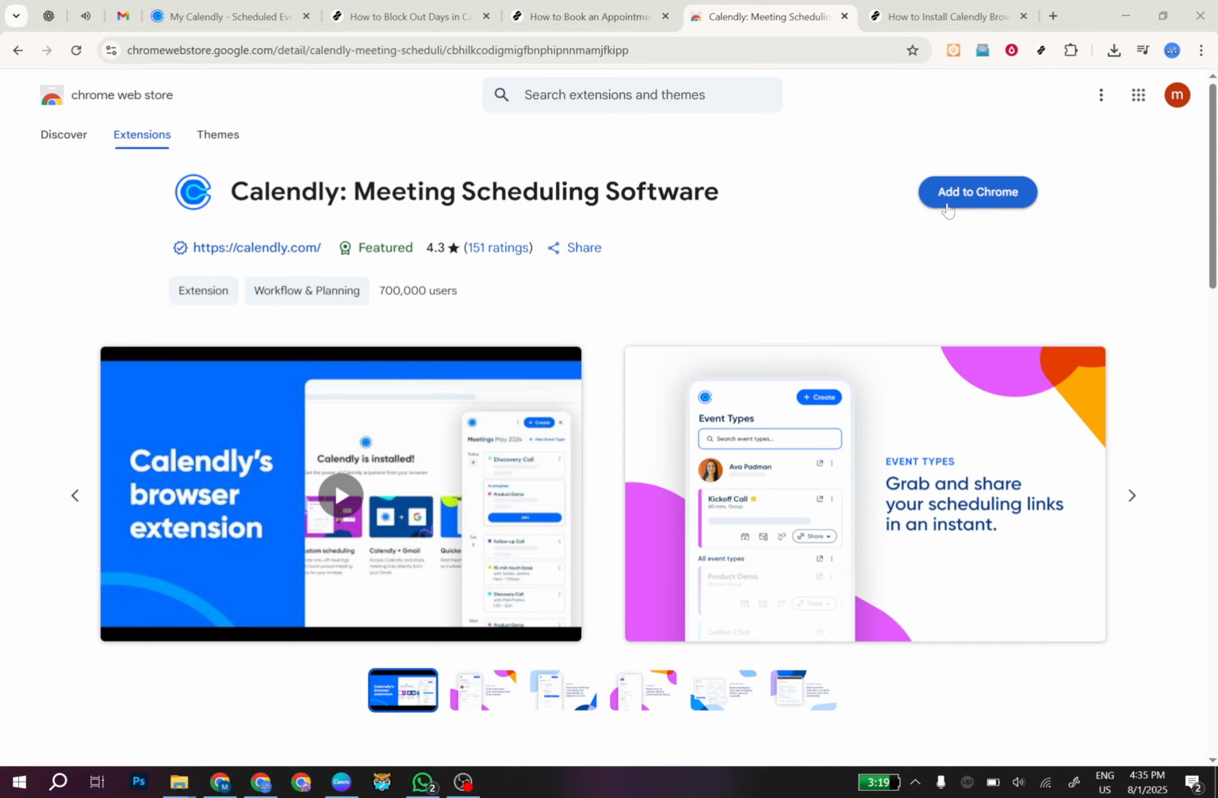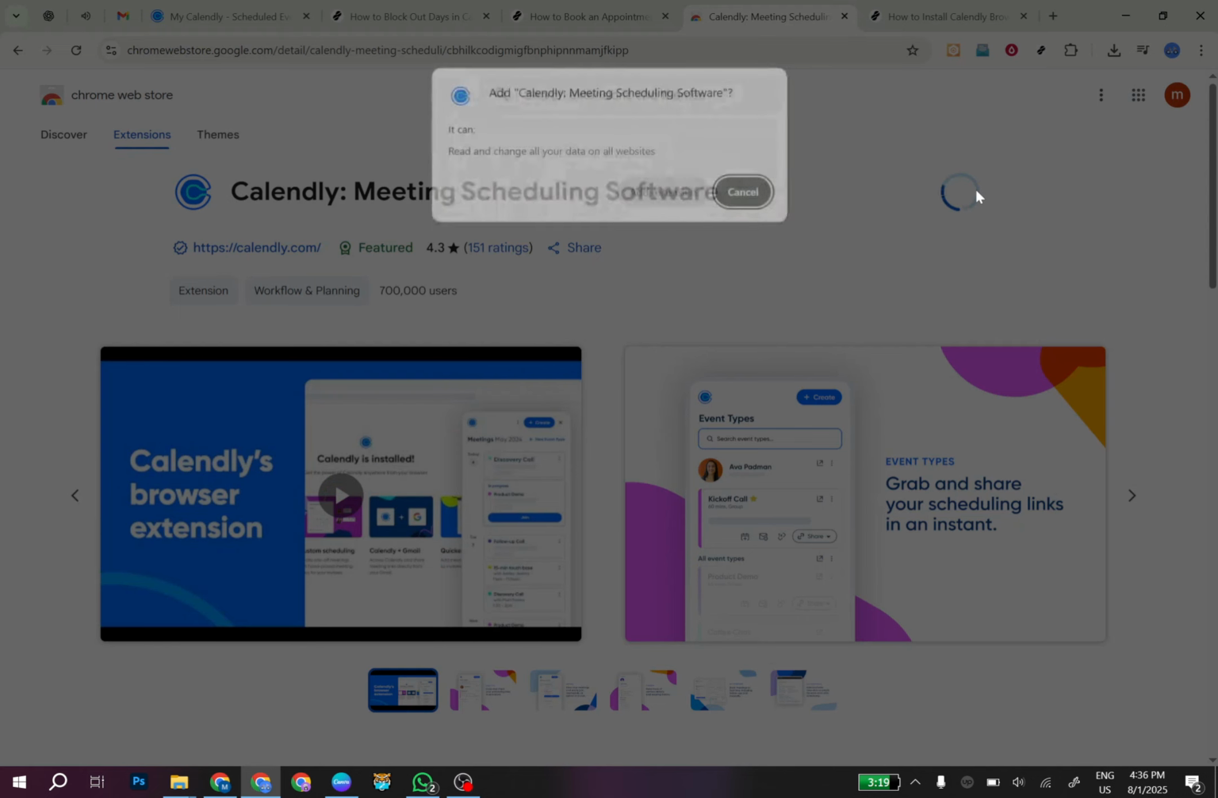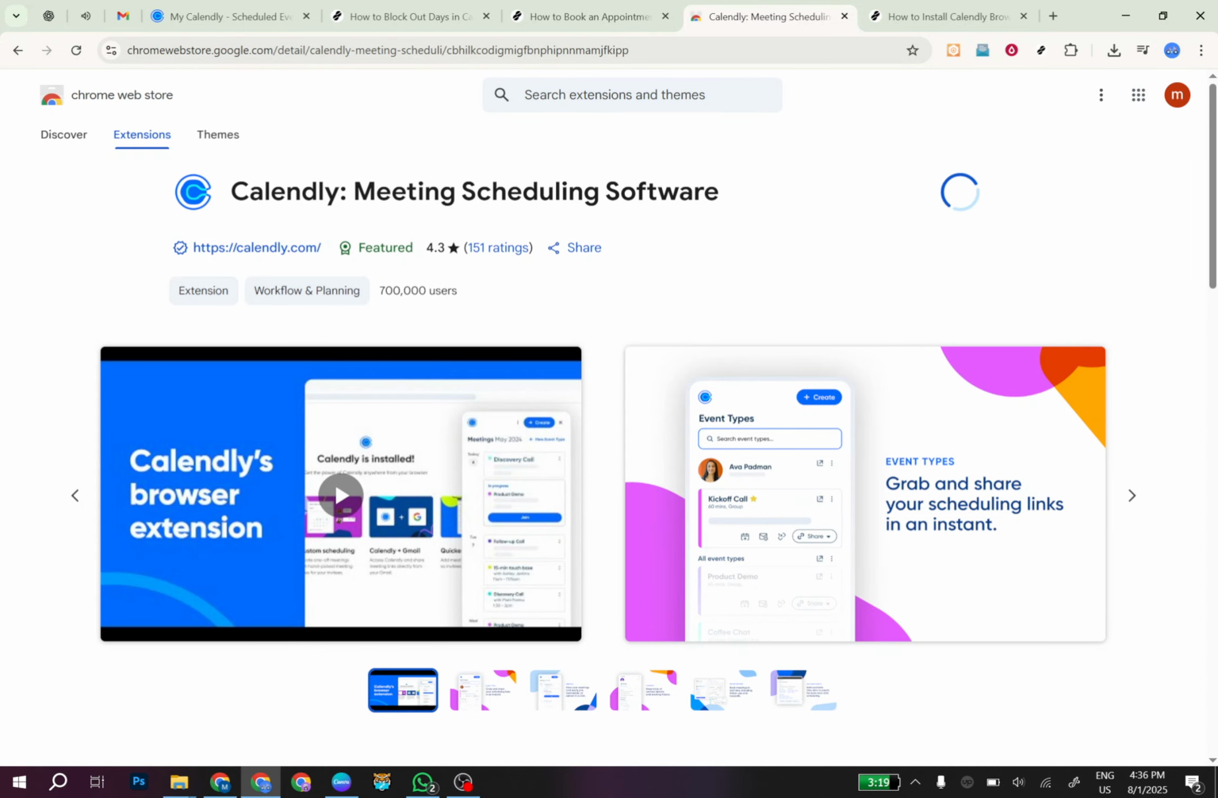Once you're on the extension page within the Chrome Web Store, you'll see several pieces of information about the extension, including user reviews and ratings, which can be helpful if you're curious about how others have found it useful. However, your primary focus is on a prominent blue button labeled Add to Chrome. It's located at the top right of the page. Clicking this button will initiate the installation process for the Calendly extension.